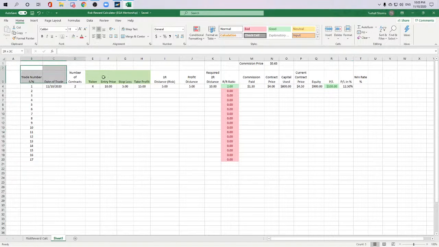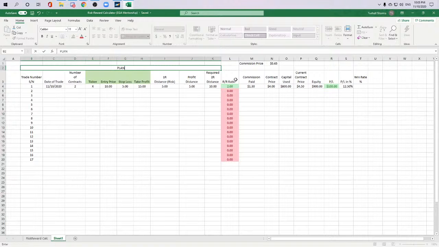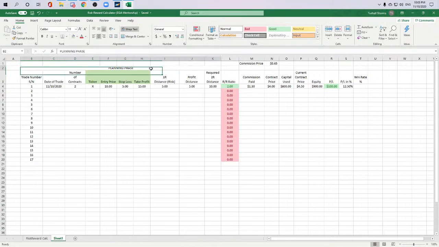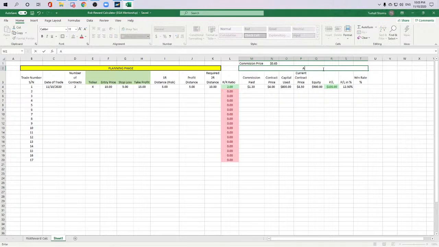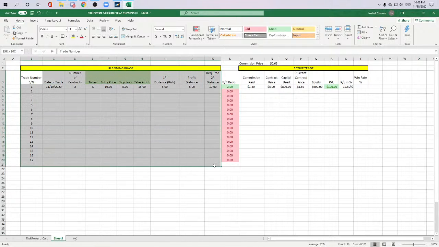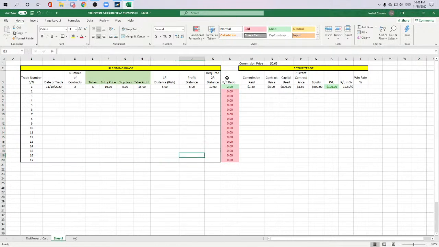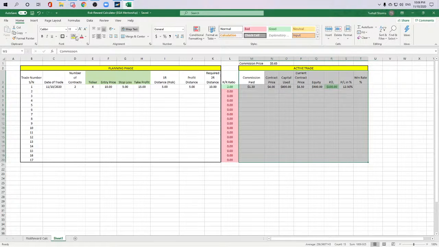So what we'll do here is the planning phase, right? Okay, and what you can do here is create a nice little box, and we'll call this the planning phase. And then we'll have the active trader phase, and we'll do a box for that as well. Okay, cool. And this will all have a box around it, and your risk to reward ratio is going to be a box on its own.